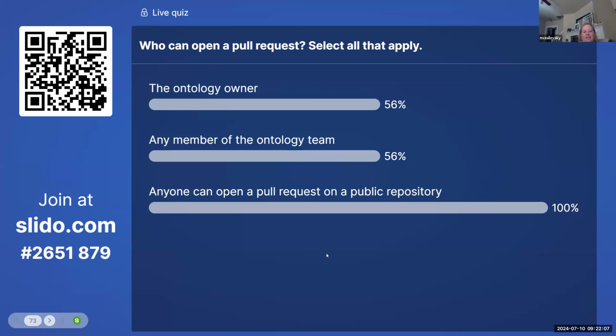So the correct answer is anyone can open a pull request on a public repository. So you don't have to be the owner or a member of the ontology team. If it's a public repository, anyone can open pull requests. So I think all of the ontologies that we have in the OBO Foundry are publicly available. So anyone could go in and open a pull request on that repository.